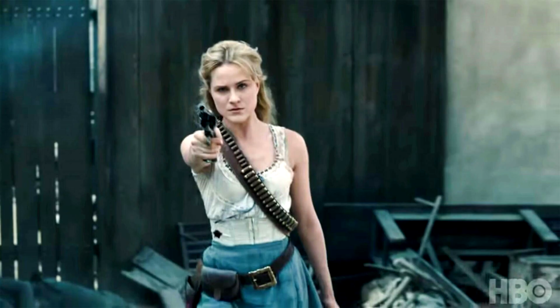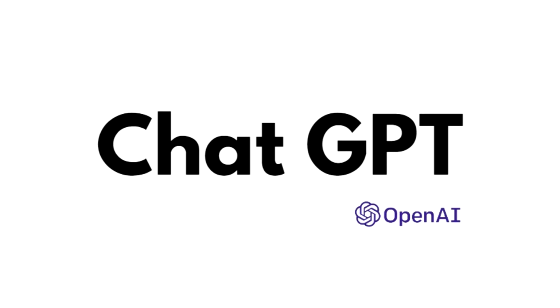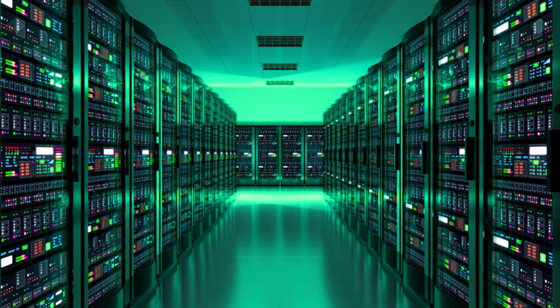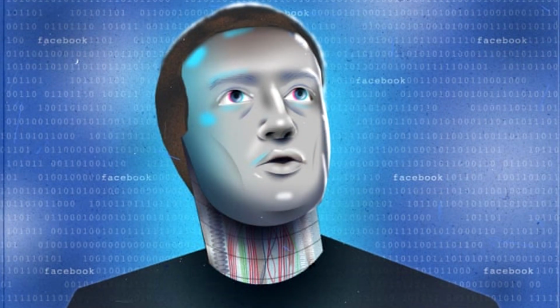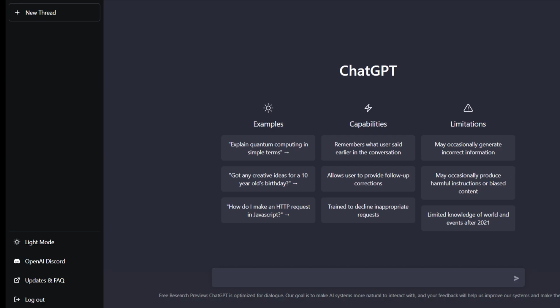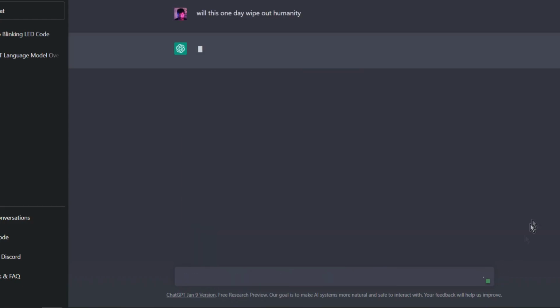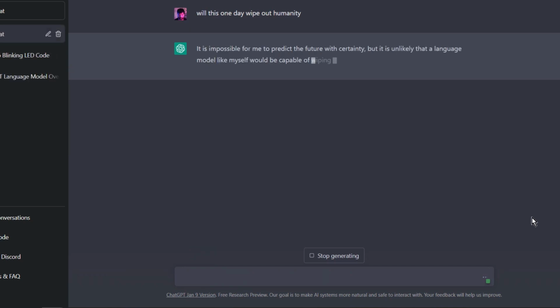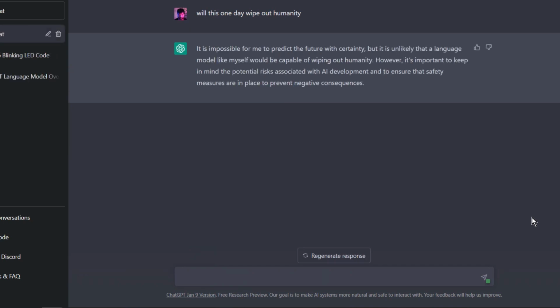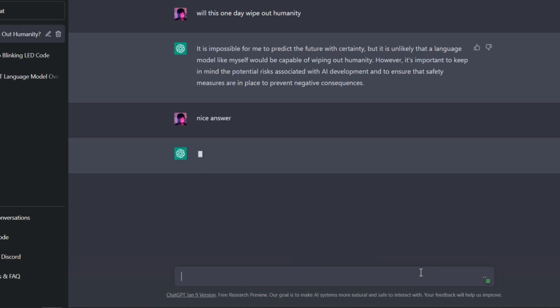So the crucial question is, will humanity eventually be wiped out by ChatGPT or its higher iteration? According to ChatGPT, it is impossible to predict the future with certainty, but it's unlikely that a language model would be capable of wiping out humanity. However, it's important to keep in mind the potential risk associated with AI development and to ensure that safety measures are in place to prevent negative consequences.